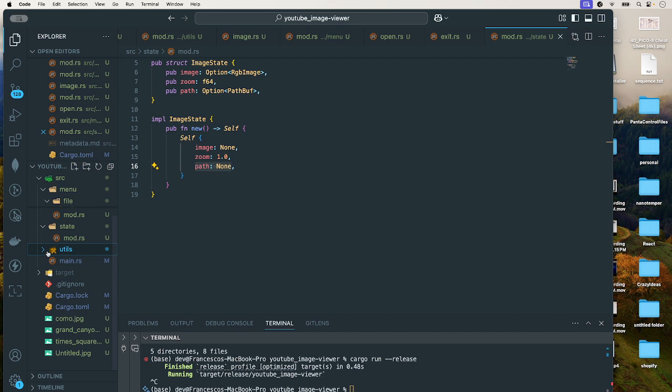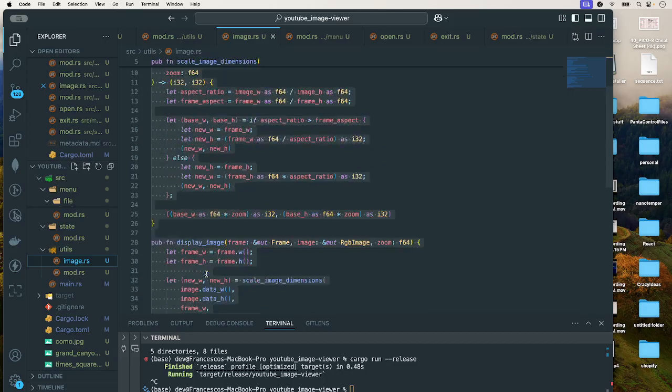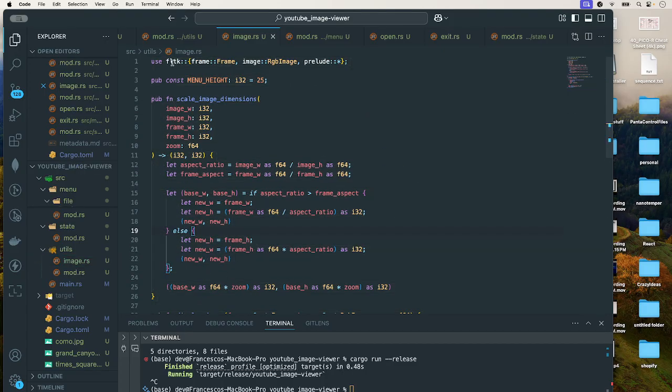And in the utilities directory, this one right here, not much going on here, just the image. But in here, all the scaling magic is taking place. We're bringing in the full tick, the frame, image, and the prelude. Think of prelude as importing certain things that you know you're going to be using over and over again without having to import the whole thing. It's almost like part of it, but the necessary part that you're working with. That's how I like to think of prelude.